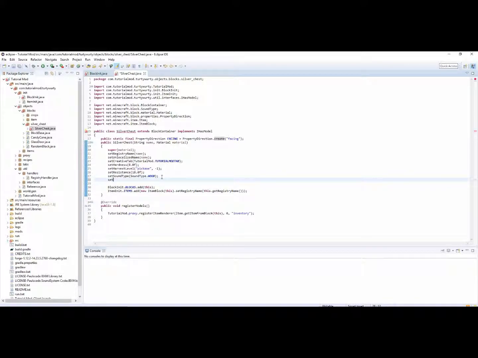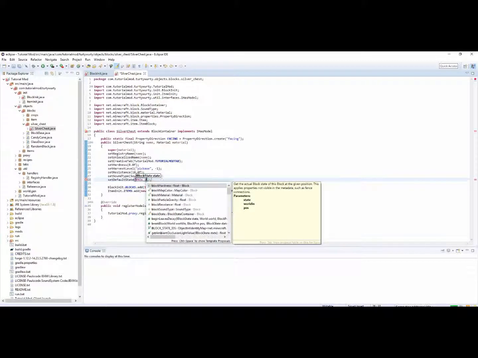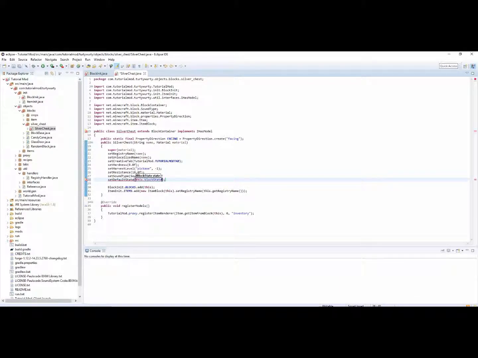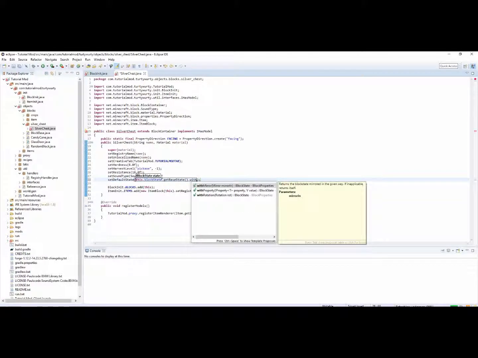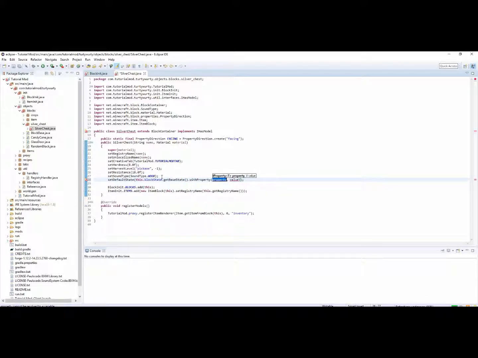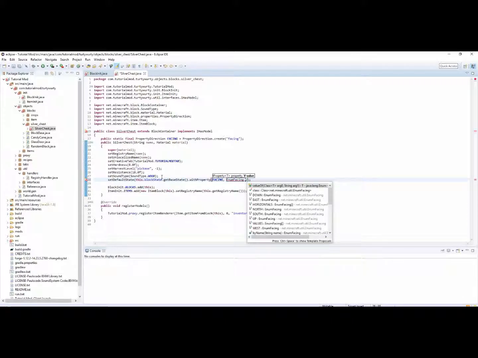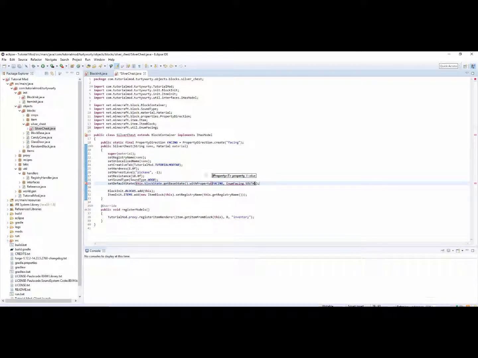So we want to set our default state to this.blockState.getBaseState().withProperty(FACING, EnumFacing.SOUTH), and save.